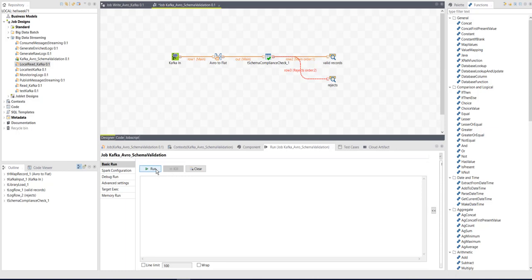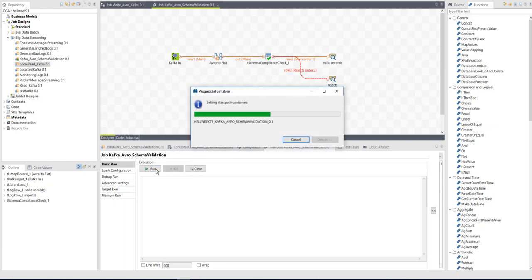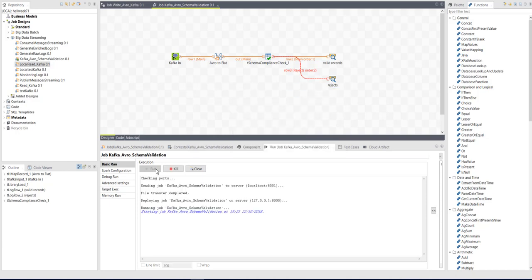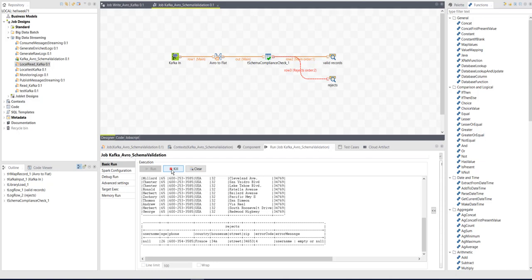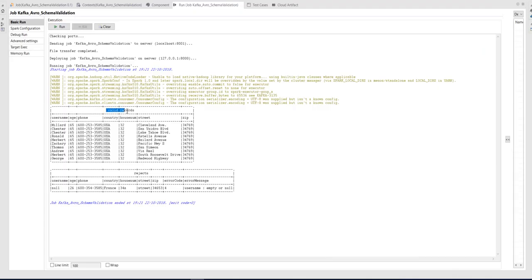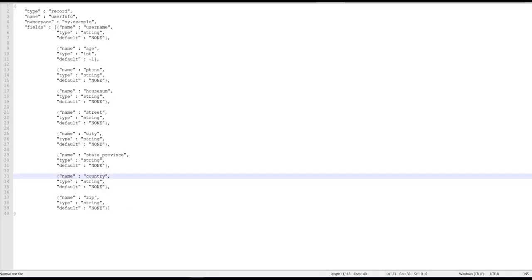Now I start to run the Spark streaming job. It starts reading from Kafka, and as you can see the results, I have 10 valid records with username in them and one invalid record with a username null as I intended. Now I will show you how to create this job step by step.